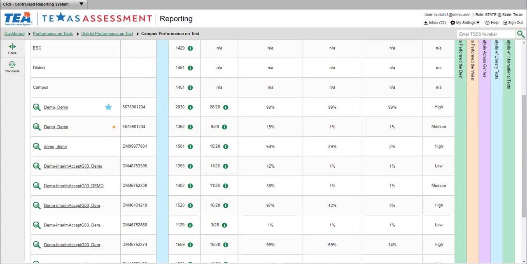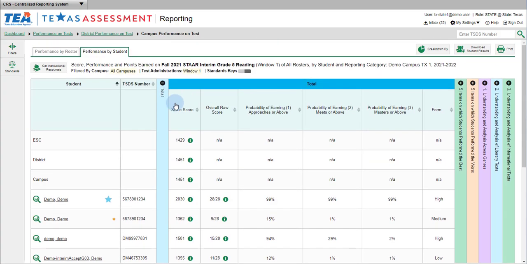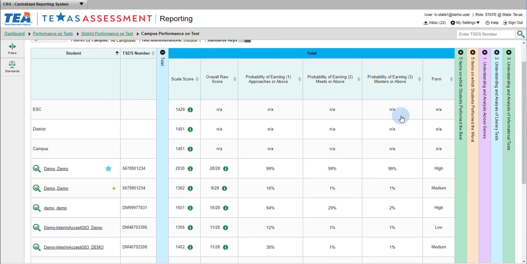We now see the scale score, which is on the same scale as STAAR, overall raw score, and the probability of earning approaches or above, meets or above, or masters or above. This is different from the overall performance reported for a group of students, as it details an individual student's predicted ability to achieve each performance level or above on STAAR.